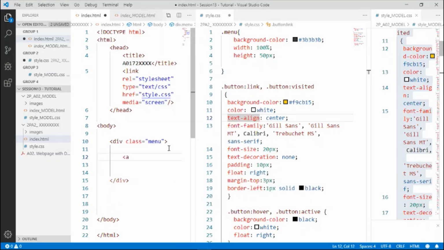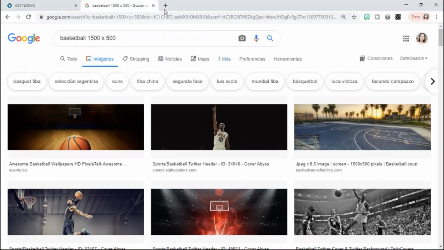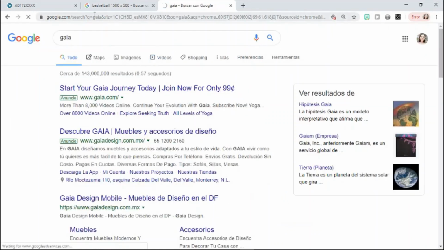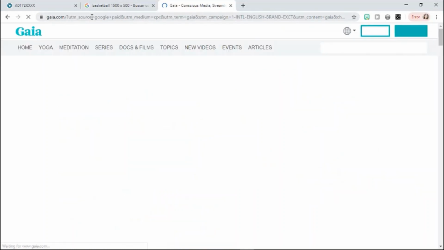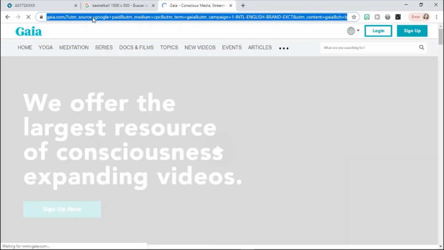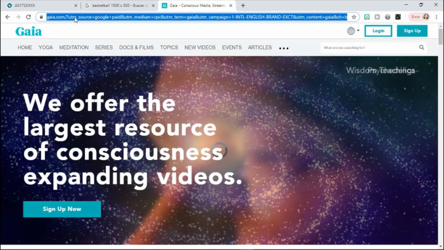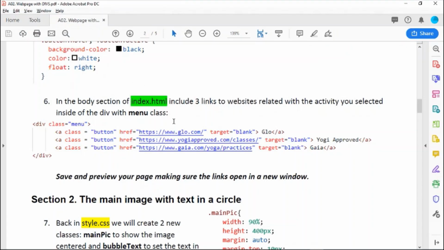So how do we start the links? We start saying href equals to, and here you include the name of the link of 3 sites related to your sport. So for example, if I come over here and I look for Gaia, it's gaia.com, because the activity that I want to include is the yoga activity, right?